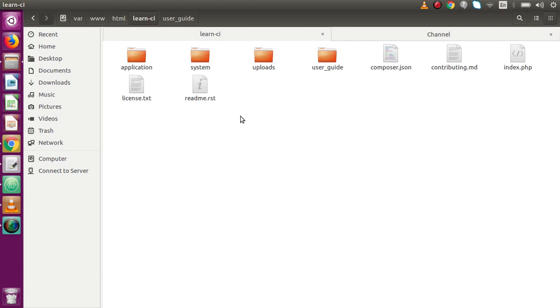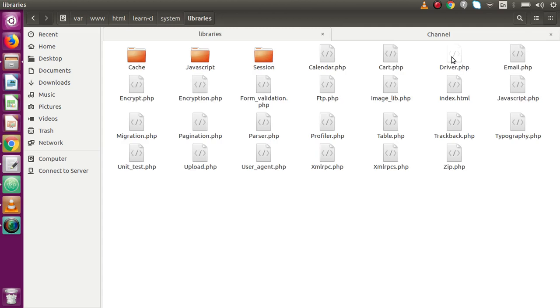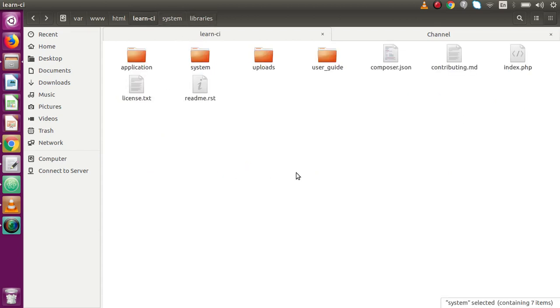So when we load any library, any helper in CodeIgniter, it basically loads from the system folder. So inside system we have folders called libraries and helpers. Inside the libraries folder we can find something called form validation, something called migration. We have learned that in our previous video session. When we load any library, it will basically load from the system folder, inside this libraries folder.